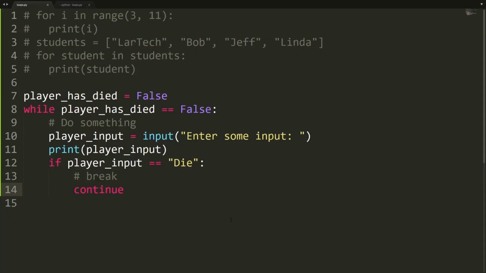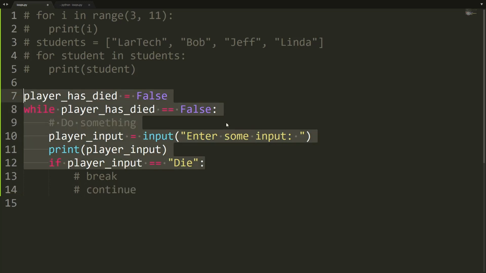The continue keyword can be extremely useful in a lot of cases. If you don't want anything to be done in your loop after a condition is met, then you can simply use the continue keyword, go back to the head of your loop, and run all of your code again. So I'll just comment this out, and I'll comment all my other code out too using Control \.